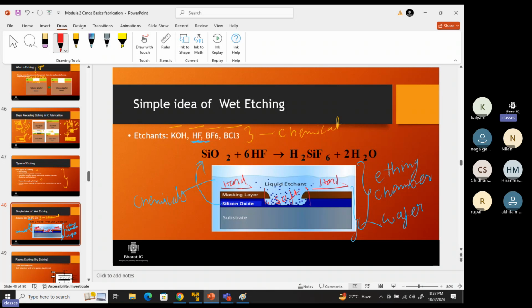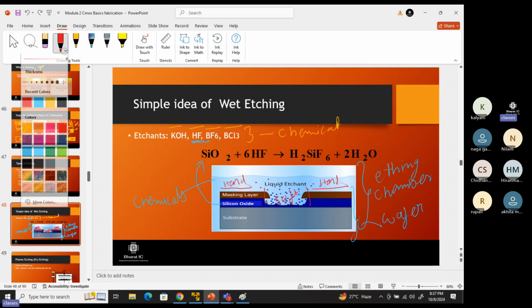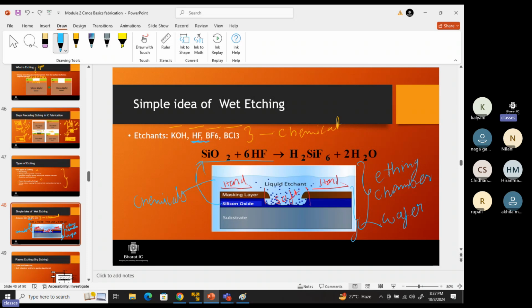Due to this, the etchant now takes care of the soft area, and it is reacting. While the reaction happens, this formula comes out: SiO2 reacts with 6HF. This is the HF chemical. It reacts with SiO2 to generate H2SiF6 plus 2H2O. After that you will see this cutout has come across. So this is how the wet etching process is done.